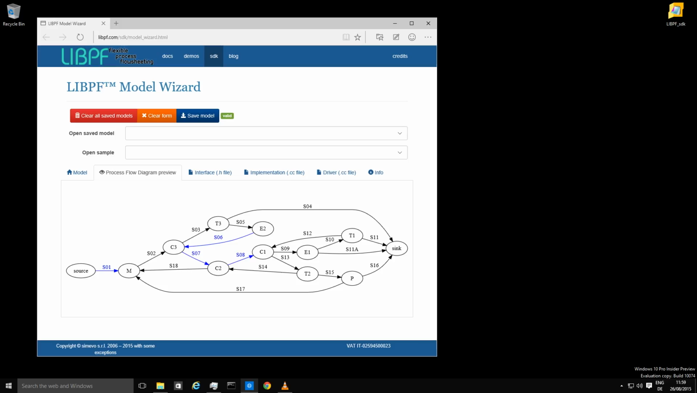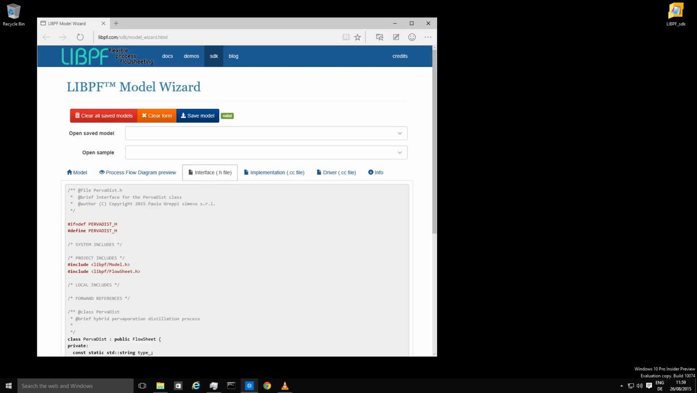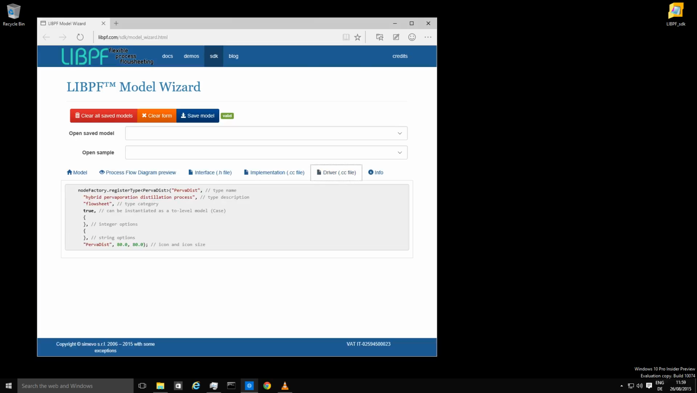If you watched the detailed LIBPF model wizard demo video, you ended up with a fully set up model for the integrated pervaporation plus distillation process. In this follow-up demo, I'll show you how to copy-paste the generated code from the wizard and use it to set up a model on Microsoft Windows using Visual Studio.